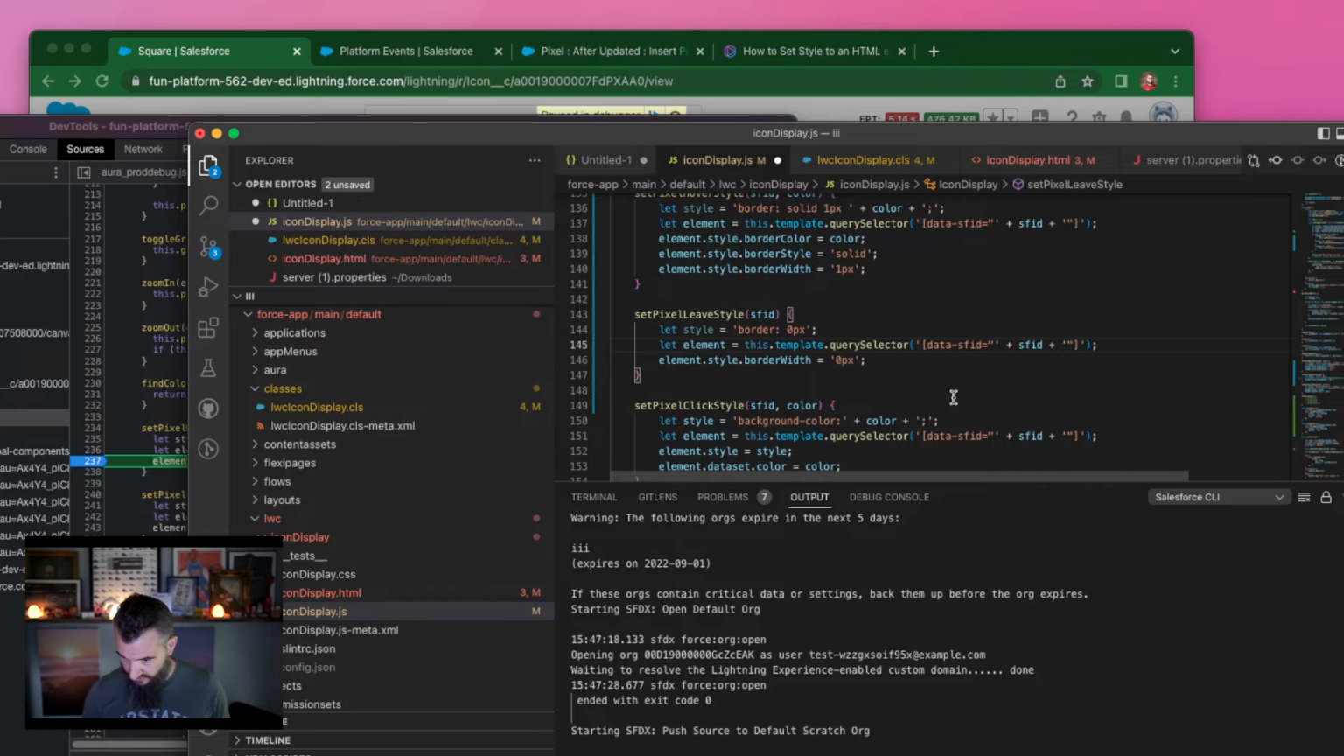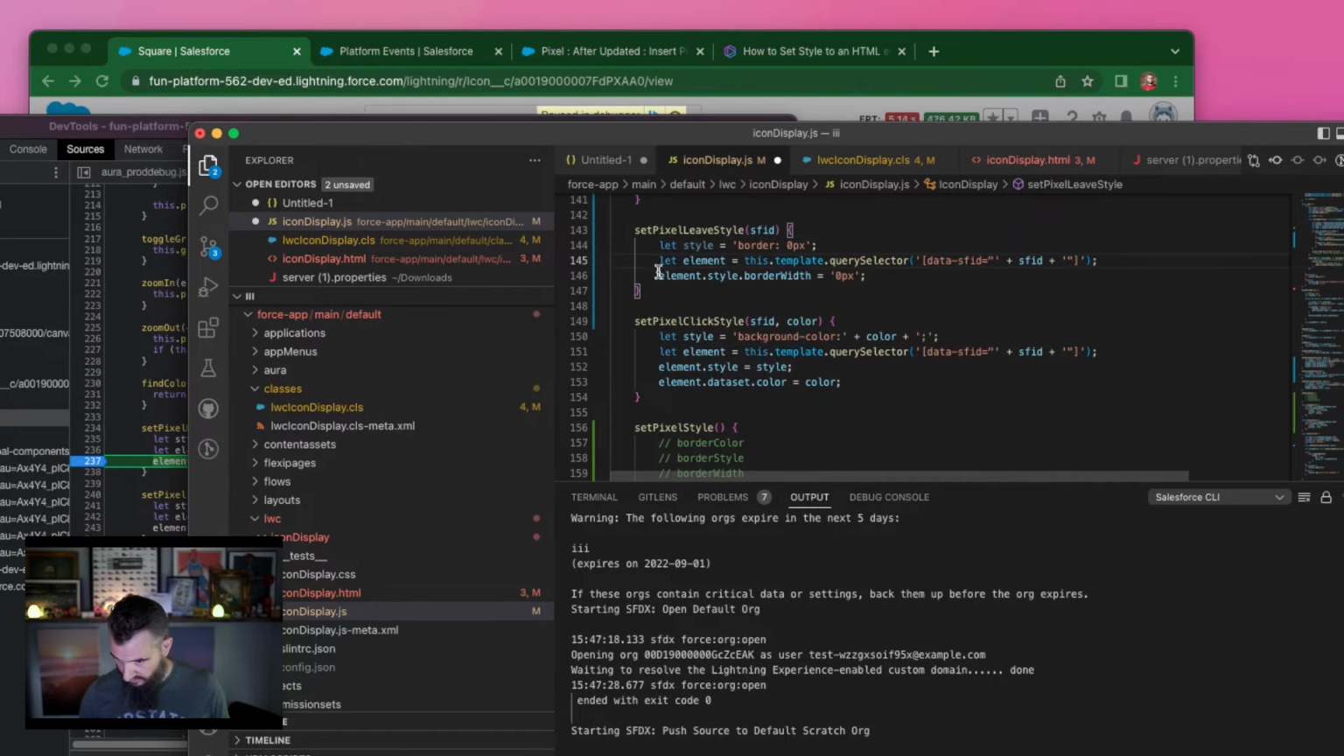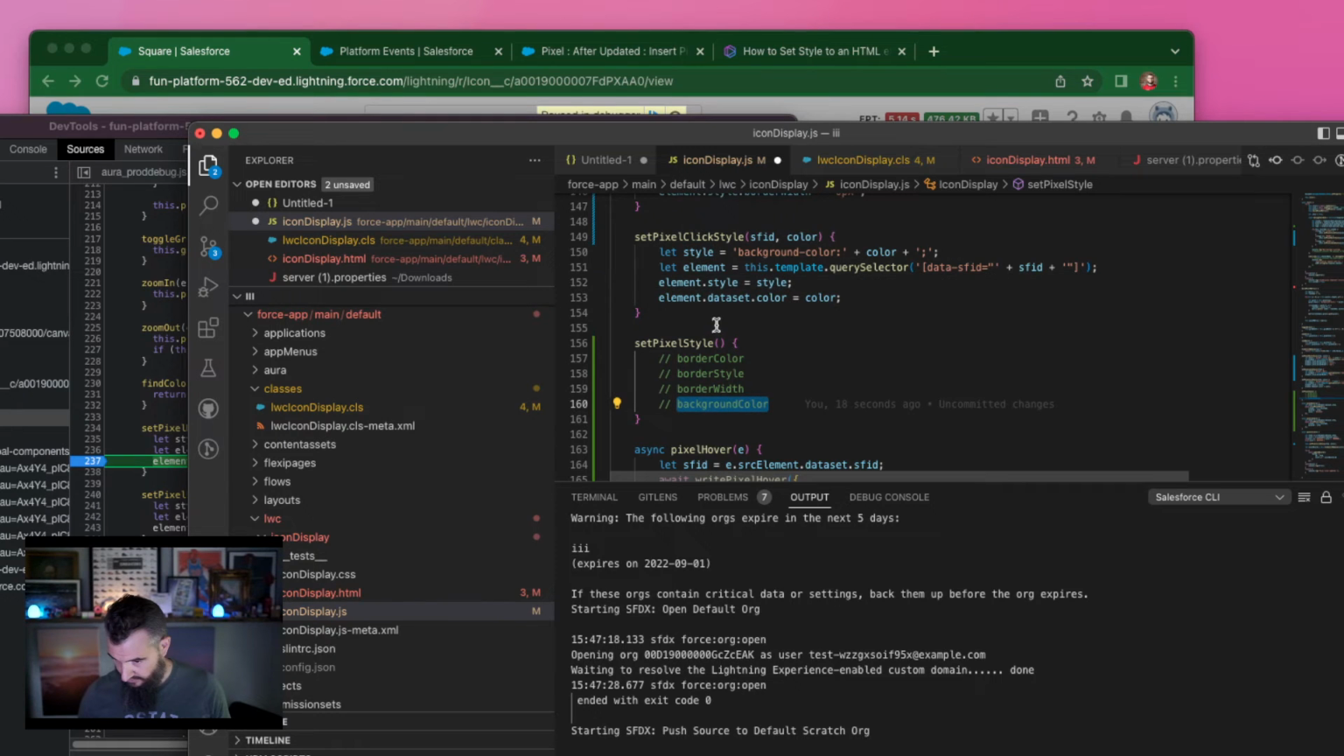Let's try these. And then one more, the click style. We need to make the... I could probably get a little more clever here and do some toggling of the two colors, but you know, let's see what. Let's try this. Background color.